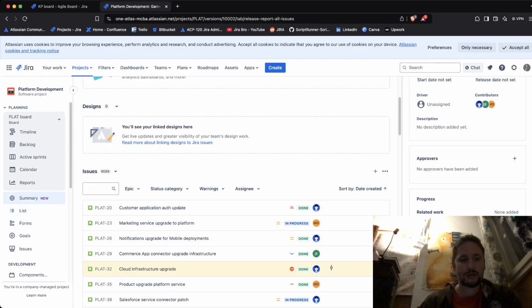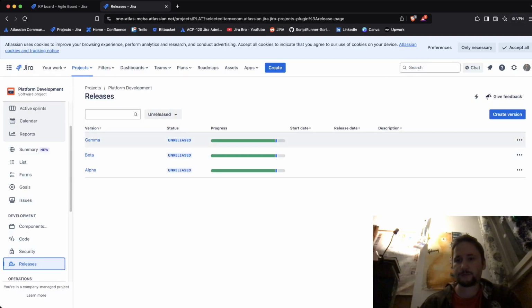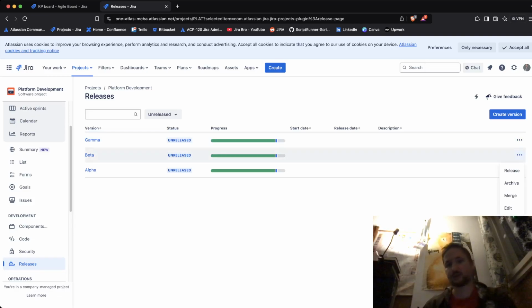So if I go back to releases once more, and I go here, these are the options that I have. Now what is the merge option? Merging of the versions is basically like you have two small versions and you just combine them into one big version. That is what is happening in there.